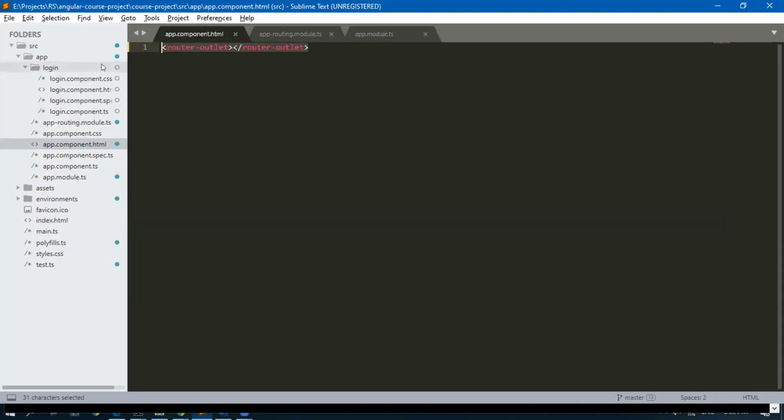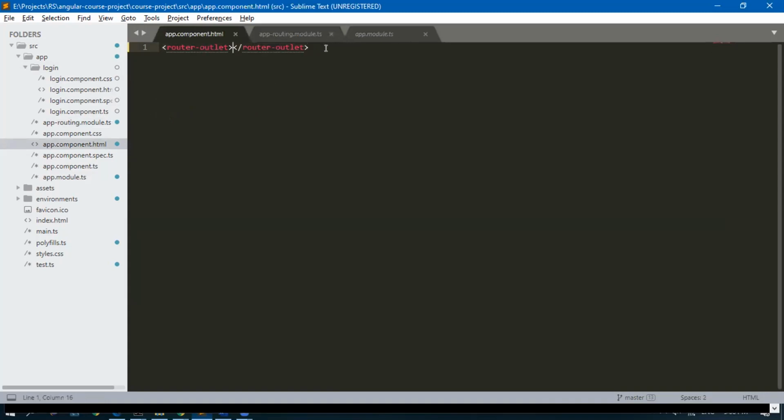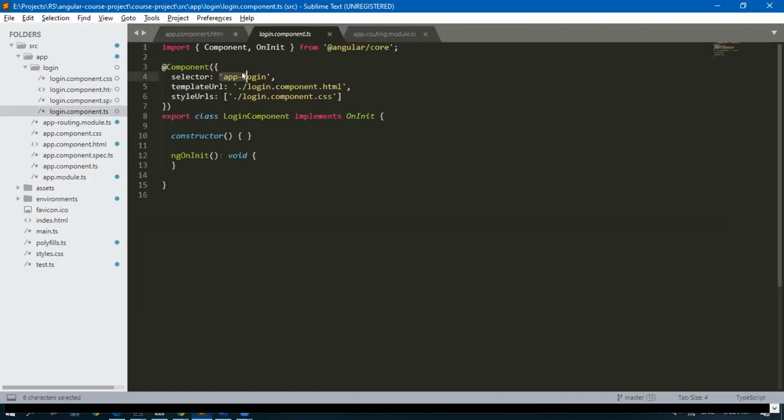Rajesh, in the app.component.html, we gave the router outlet. This is a placeholder. This is where all the route paths should come. But we didn't give the same name, right? We just gave the login component. Yeah, this component will be replaced here. You can do one more way. What you are asking is like this, right? Yep, because it's not the same name.